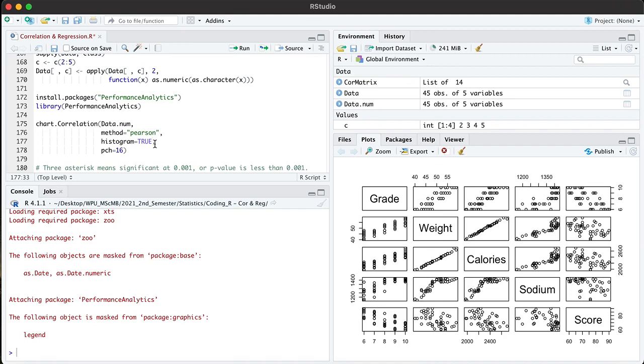So we can see the distribution of data within the data set. Then we can set pch equal to 16. This is just a type of the pch argument in R. 16 is a shaded circle, so you can change that to a certain value and see how the data points change in shape. So now let's run this one.